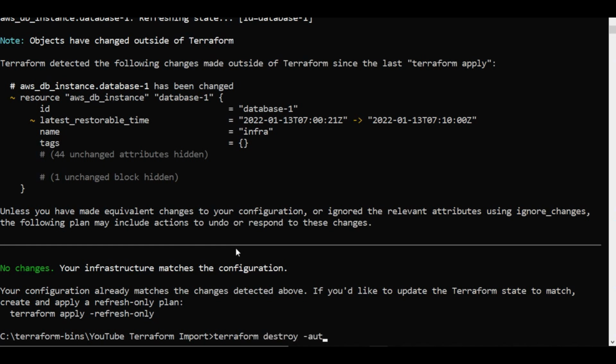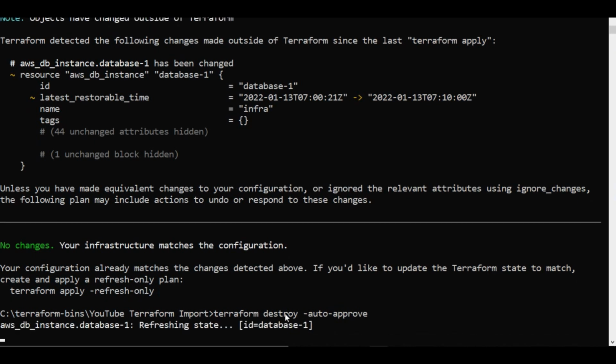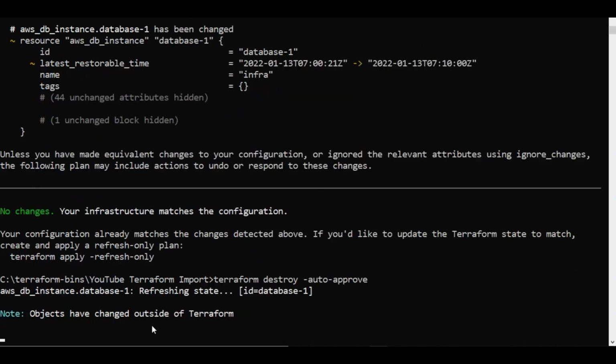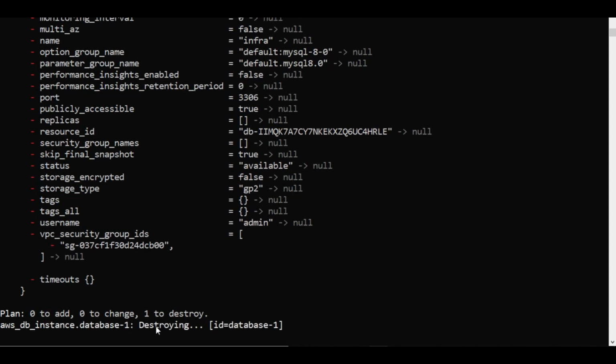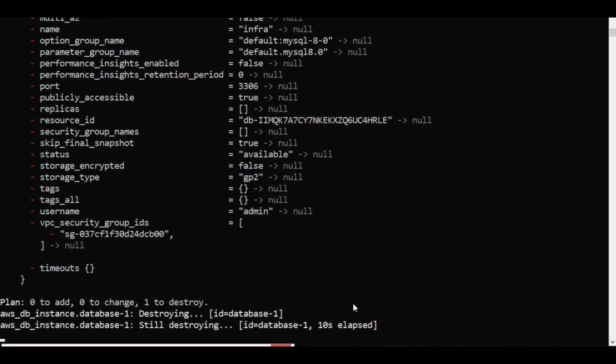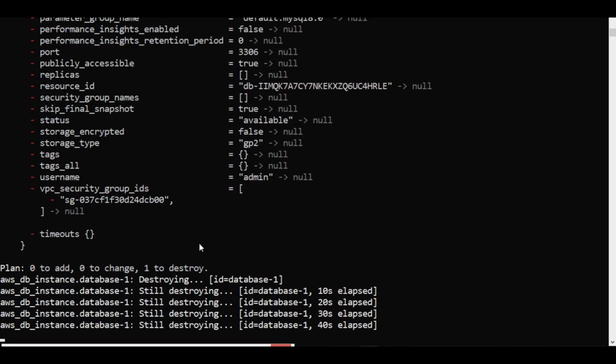So let me see whether this is getting destroyed or not. So Terraform destroy, and I'm giving this as auto approve. So it will be destroying the resource on its own. Right now it is refreshing the state, and you can see 0 to add, 0 to change, and 1 to destroy. So right now you can see that this one is destroying. From here you can confirm that this resource was built using AWS Management Console, but right now it is being destroyed using Terraform CLI command.